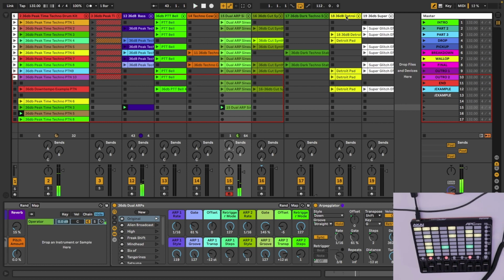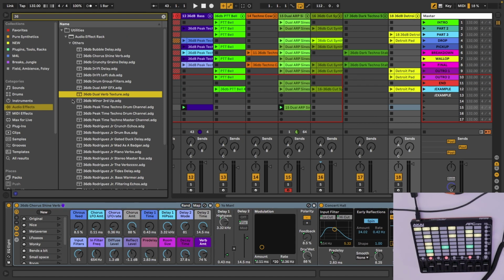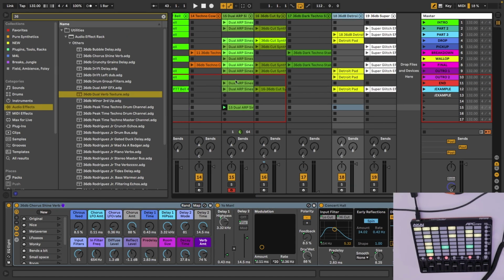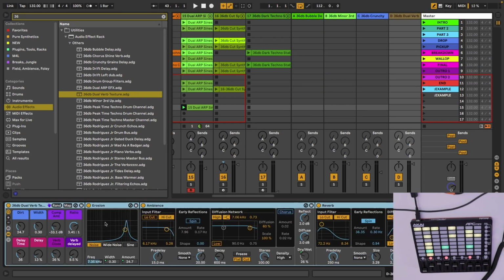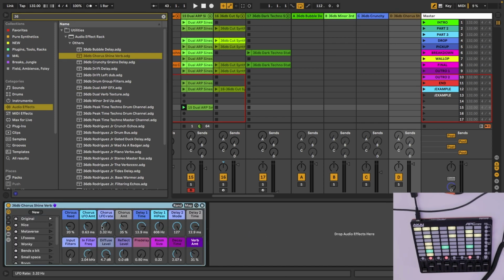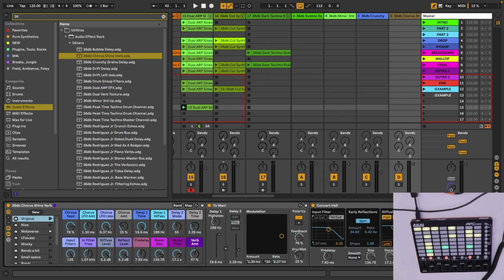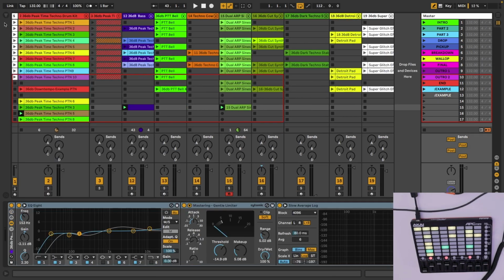What I'd want to do too, this Detroit pad, the chorus shine verb, I want that on a return channel. So just add a return channel, put that dual verb texture on here. Sorry, not that, the chorus shine, and that metaverse. I'll make the reverb amount 100%, so it's just a completely affected version of the sound that we're hearing on the send.